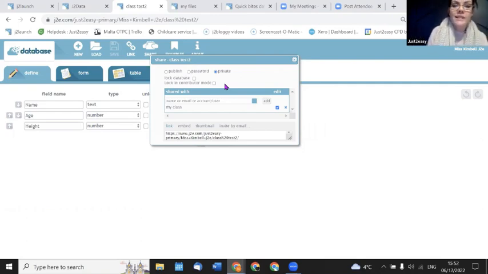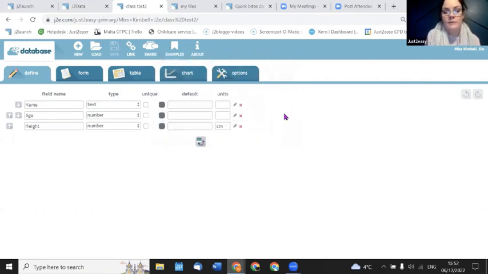So if I lock the database here, that allows students to just view that database. If I lock it into contributor mode, that means that they can enter information into it. Now, if I leave both of these empty, that also means that they can edit other records. So it depends on how you want your students to interact with that database.